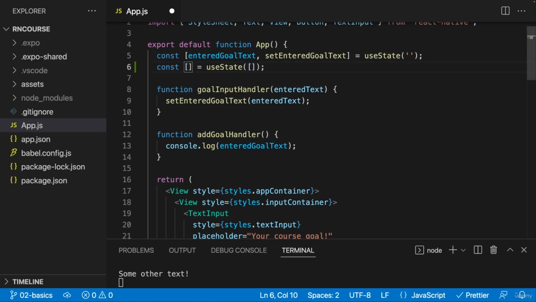Now I'll give this state a name of course goals because these are my goals for this course, let's say. And the set course goals updating function. And now in add goal handler, instead of logging our entered text to the console, we can call set course goals and update our goals. And in the end, I want to take my existing goals and append a new one.